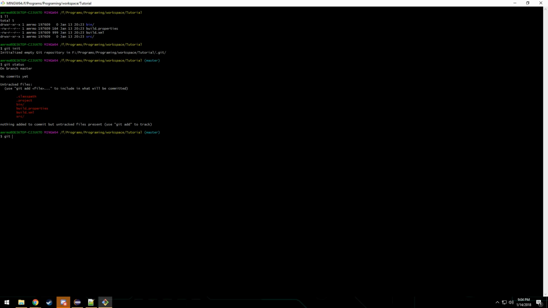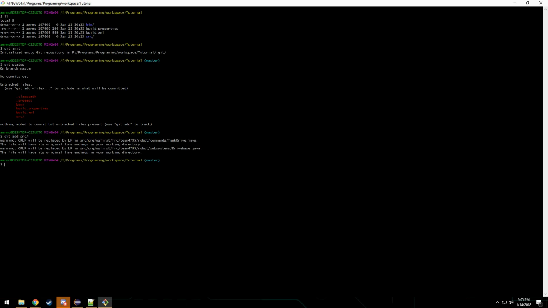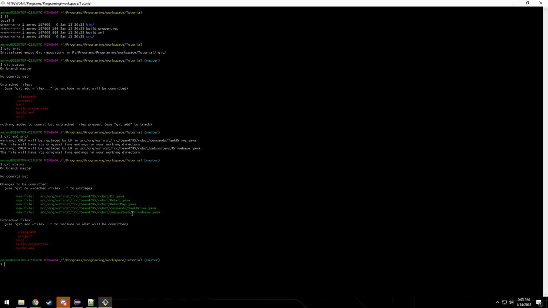We can type in git add, and then let's add our entire source folder. Now, if you want to autocomplete something, like just have SR, you push tab, it'll autocomplete it. So if we git add source and we do git status again, we can see we've added all the files in source, but none of the other stuff.